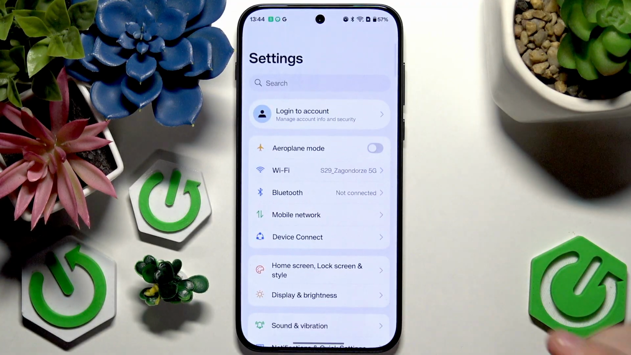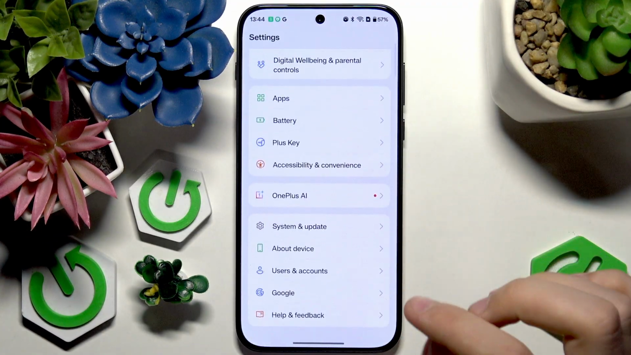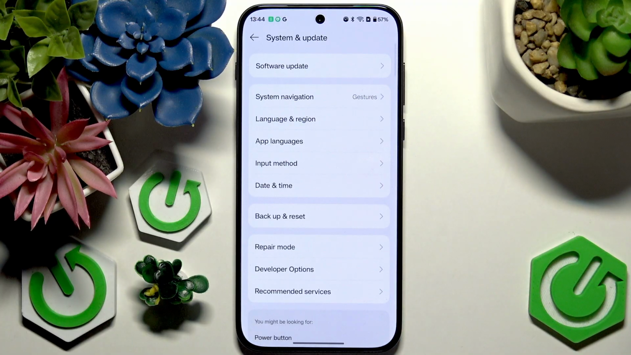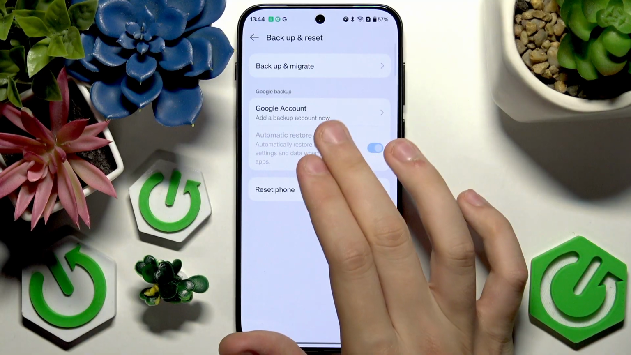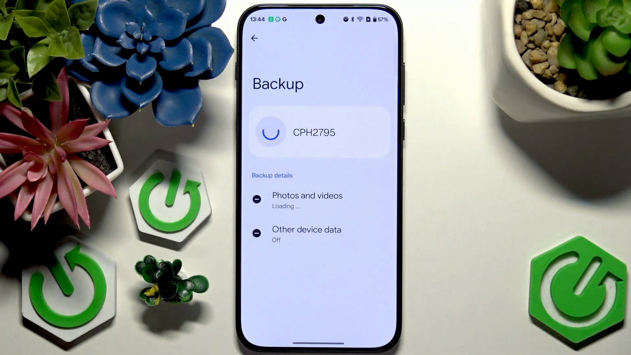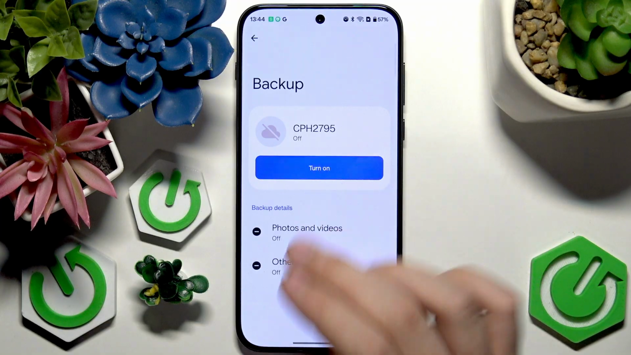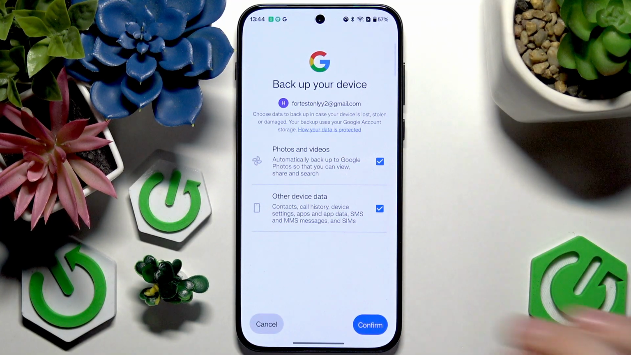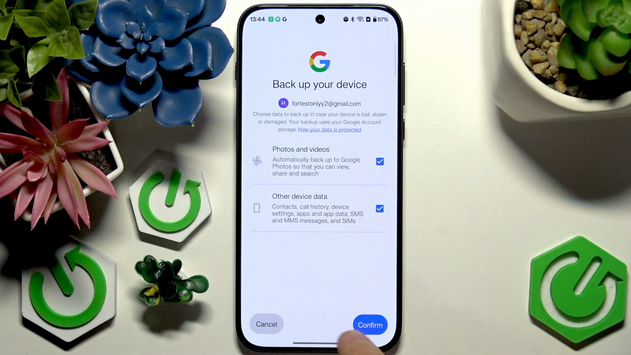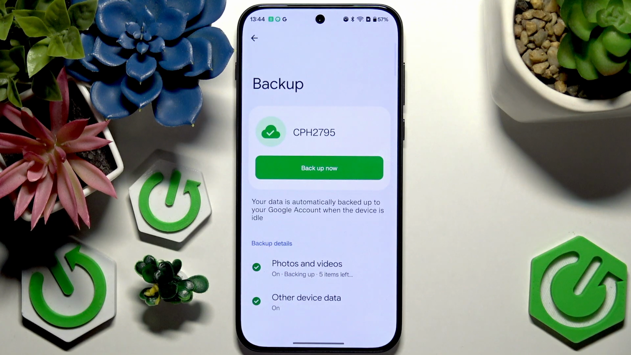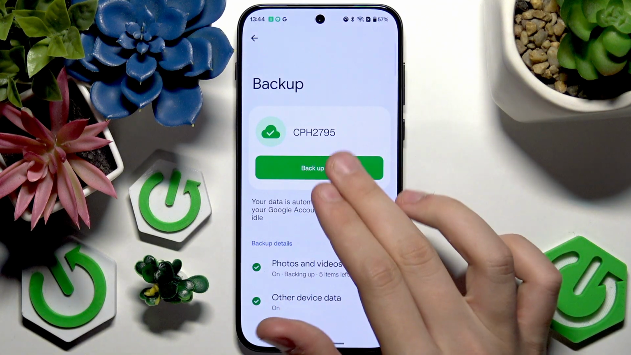Open settings at first and here scroll all the way down to the system and update. Here open backup and reset and tap here Google account, Google backup. Here click turn on. Now select what you want to backup, like photos and videos and other device data. Hit confirm and now we've got our backup.